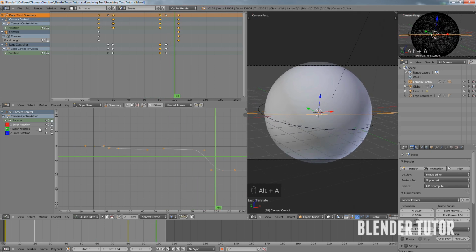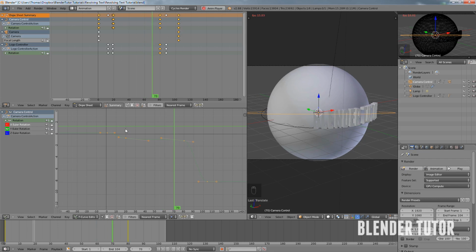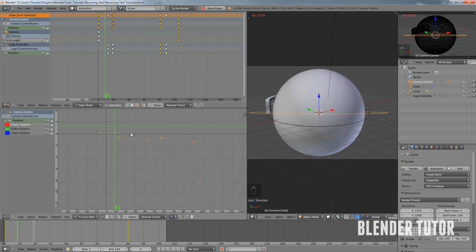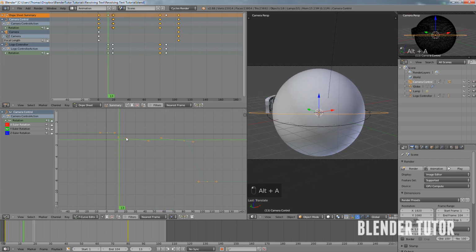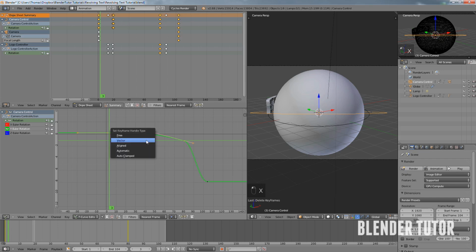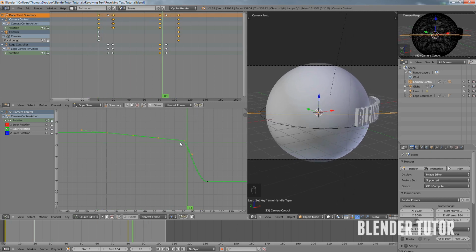Okay, so let's go on to the next one. Let's check out what Y is doing for us. Really, Y is doing the least in this one. I think we could just get rid of this right here because there's so little movement anyway. At the beginning, if you just delete that, and then we could change these two to vector. The reason I'm doing that is just to simplify. As you can see, as we scrub through this, it's barely moving.